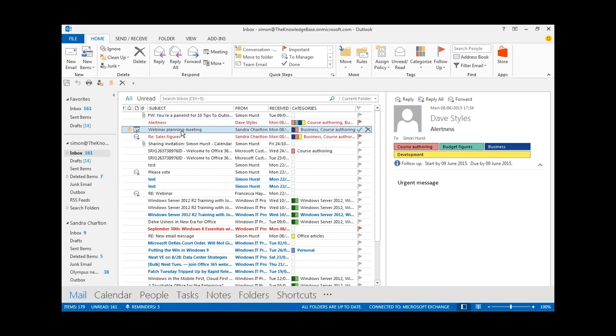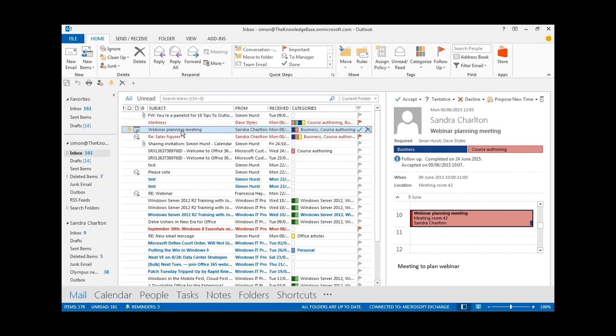Now, if my email, rather than just being an email, is an email with options, voting options maybe, or as here, a meeting invitation, where I have a range of actions I can perform, then once again I can perform those actions within the reading pane. So I don't have to open the email to perform the actions, I can do them directly from within the reading pane.